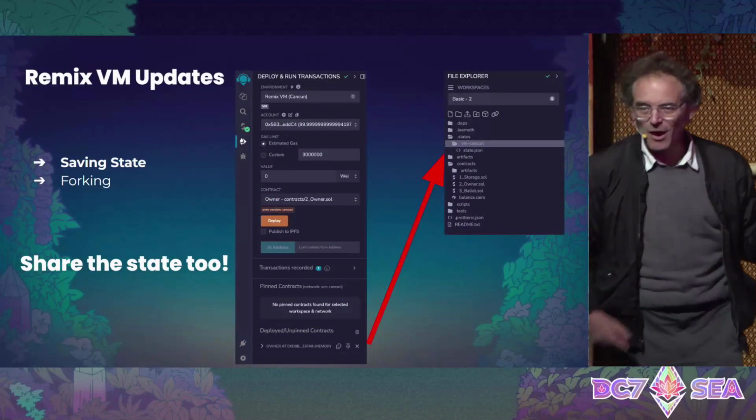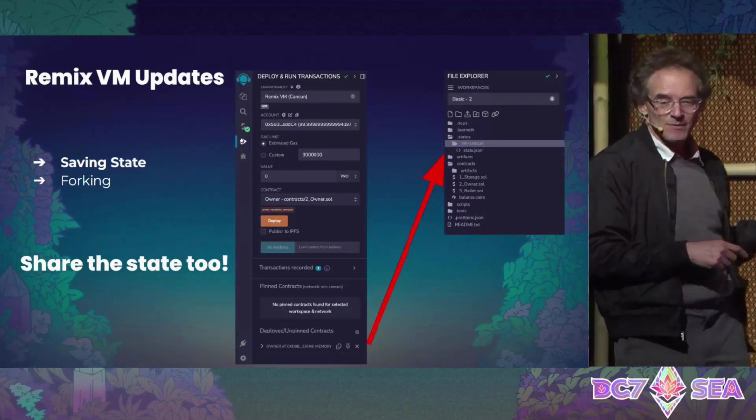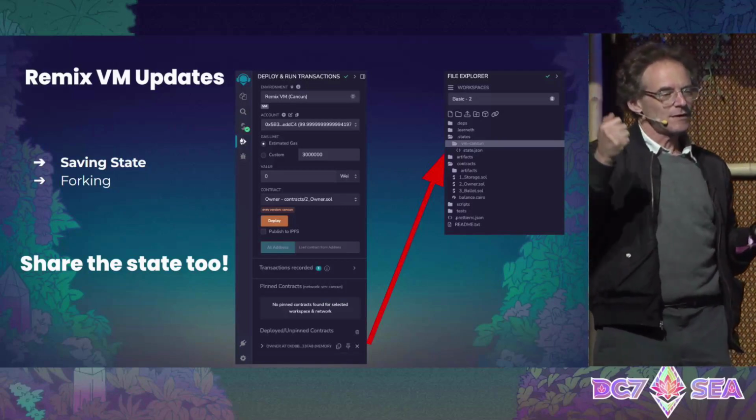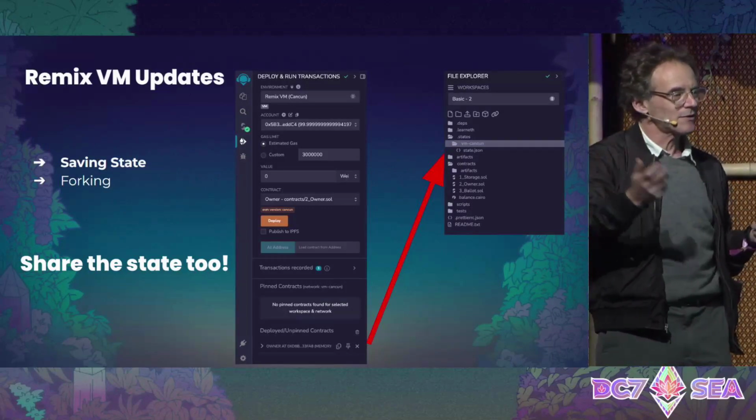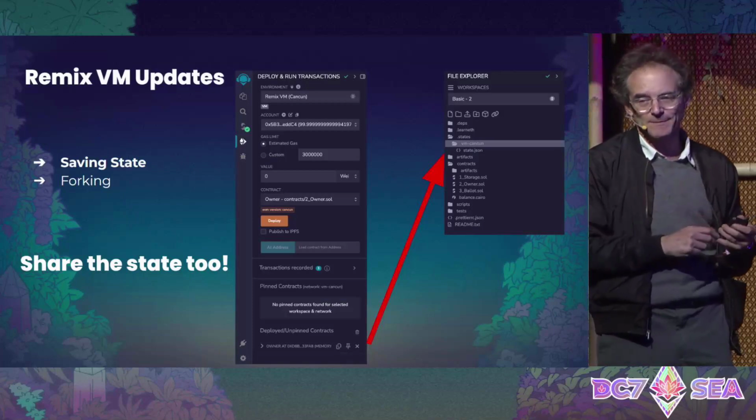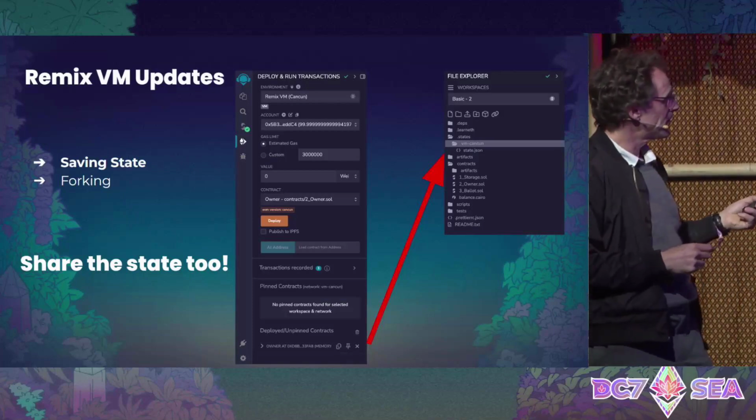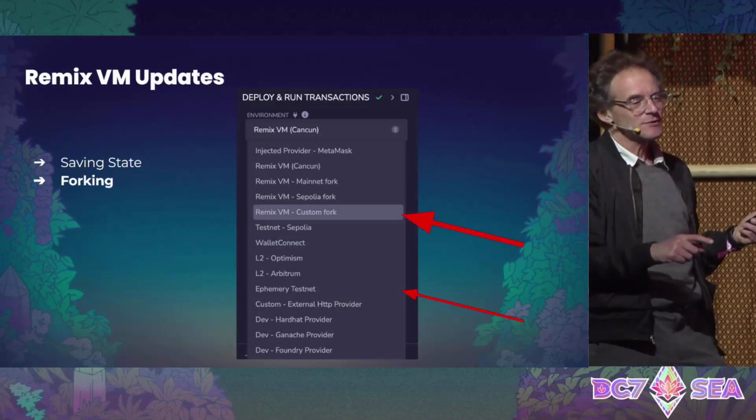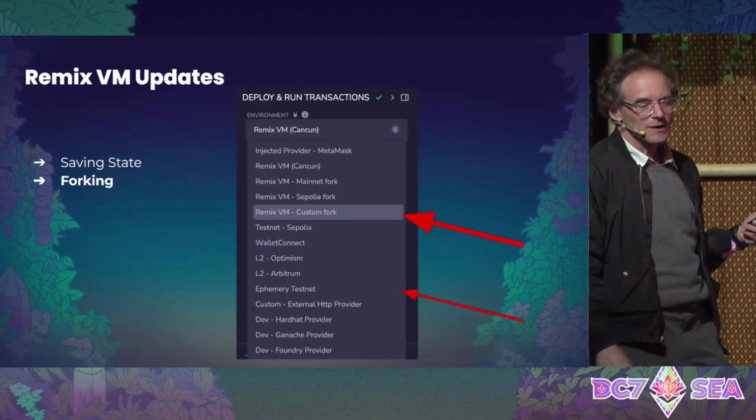Yeah, and so also now the state of the VM is stored in the file explorer. So that means if you push your repo to GitHub and your collaborator is working, they can pull down the state of the local blockchain. And so it should be good for collaborations. But also, because it's saving it, when you refresh Remix, you're not going to lose your work as well.